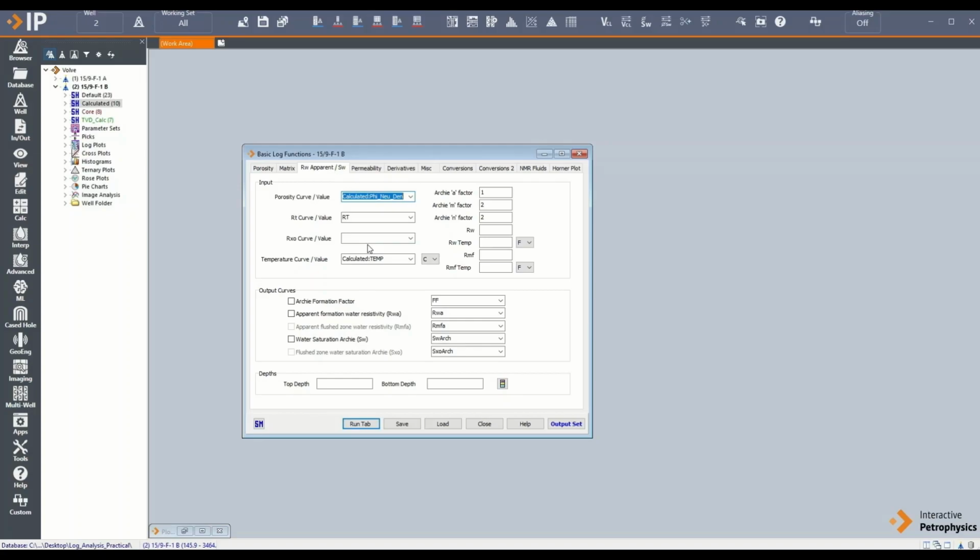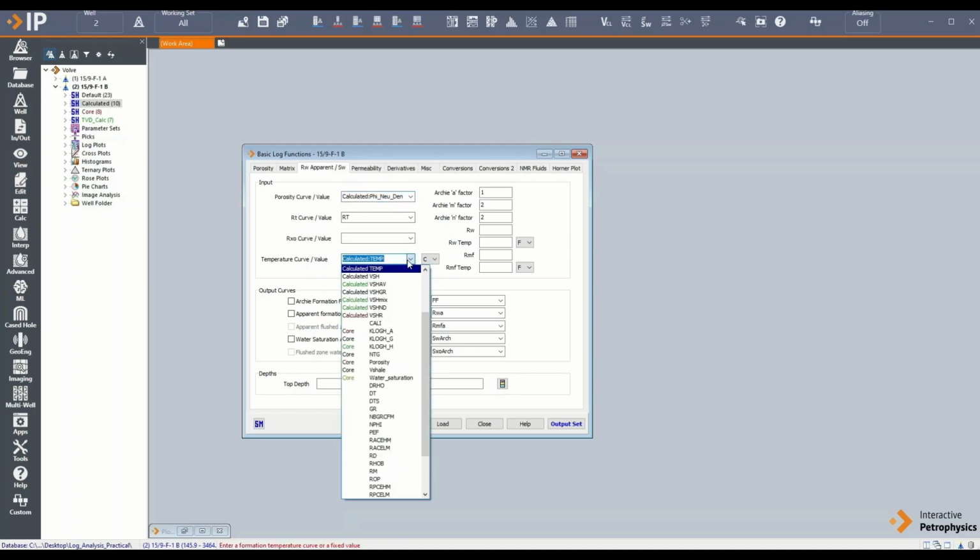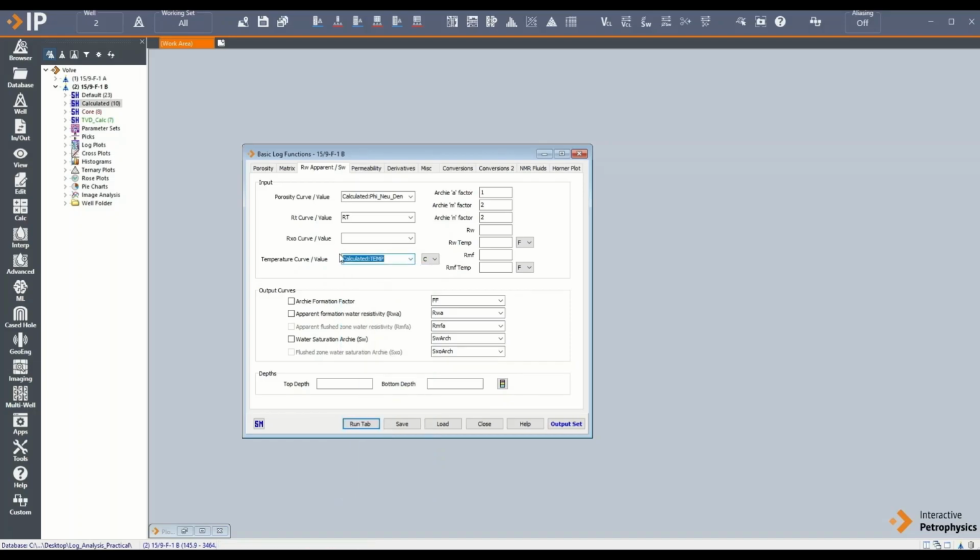Then use the porosity calculated from neutron density from the combined logs, and for the temperature, since we have already calculated the temperature here, we can use that curve. However, if you wanted, you could enter some number here, but since we already have the curve, we will not use a constant number. Then we will choose the temperature in Celsius. Remember that if you don't change that Celsius or Fahrenheit, the calculations will be wrong.